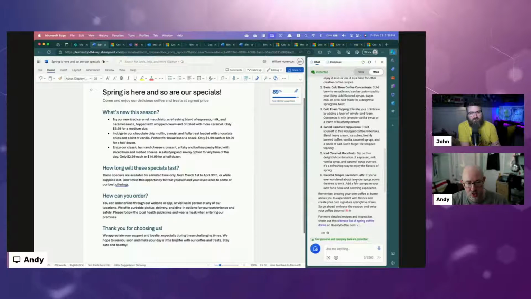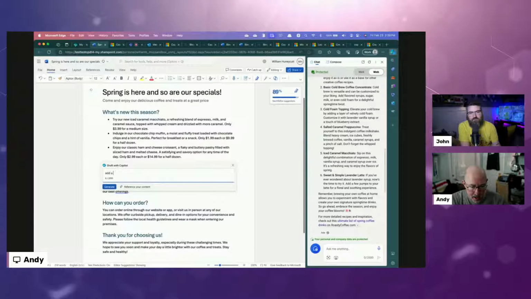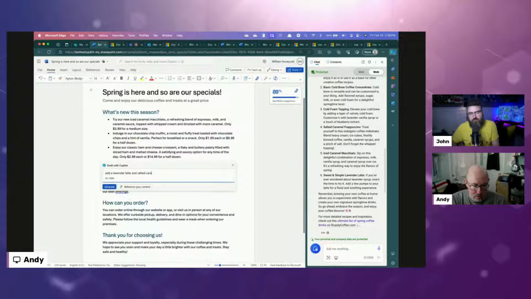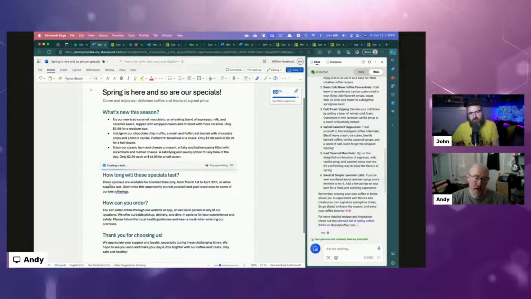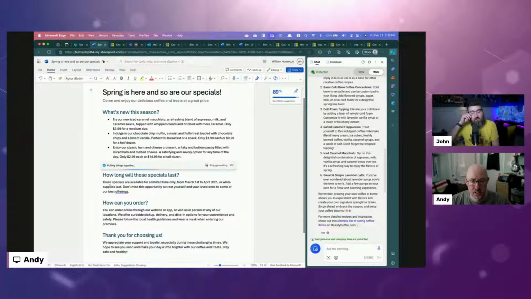So right away, I just got two ideas, and then I can go and maybe do some bullet points inside here and say, let's use Copilot. Add a lavender latte and salted caramel. And then just have it start filling in some of the placeholder, and you're really going back and forth between two different Copilot experiences to fine tune the thing in the middle.